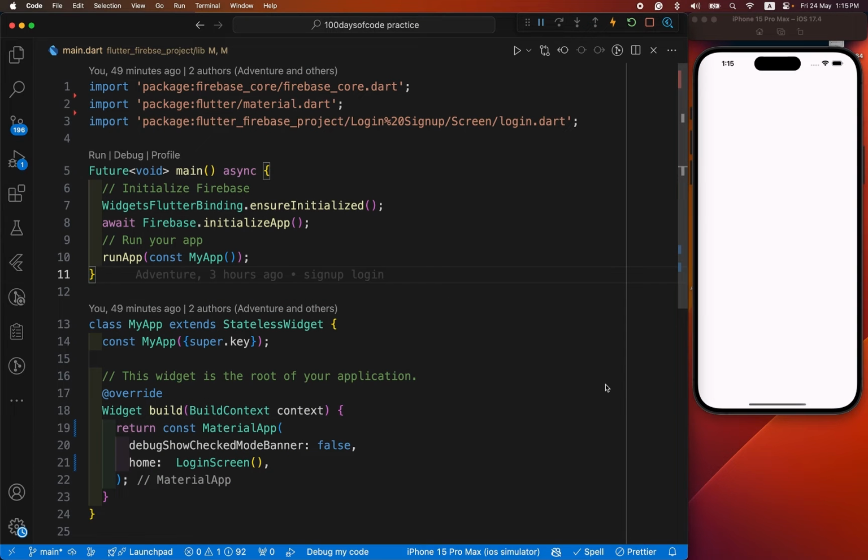After successfully setting up Firebase in our iOS and Android device and cleaning the unwanted code, first we design the login page. After that, we add the authentication.